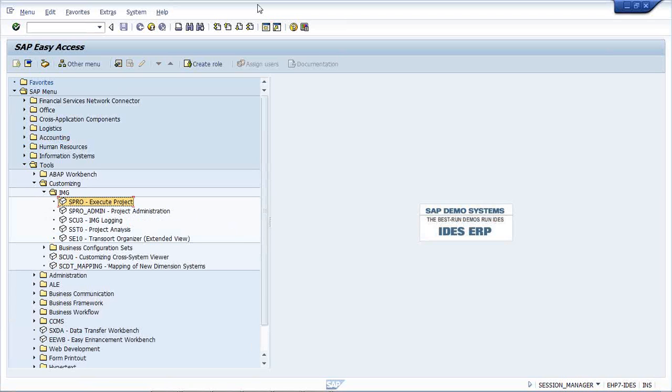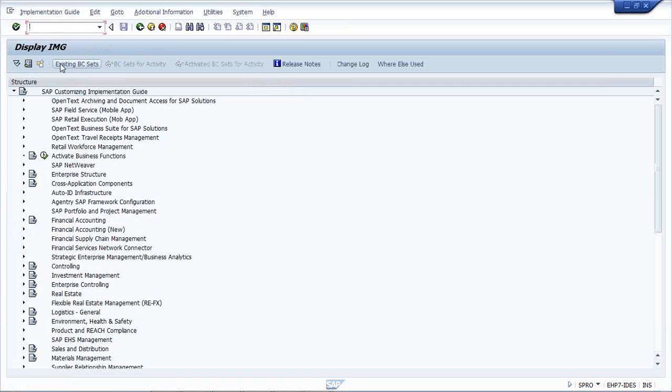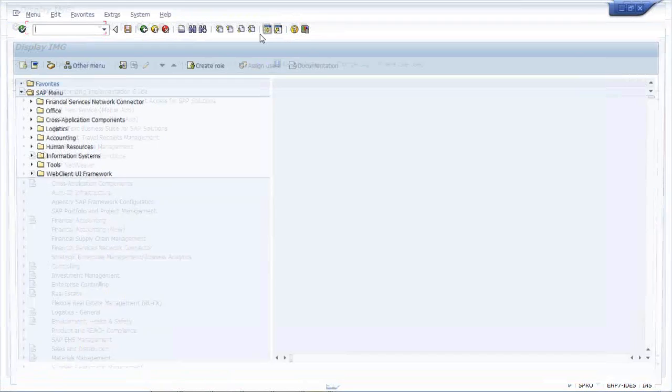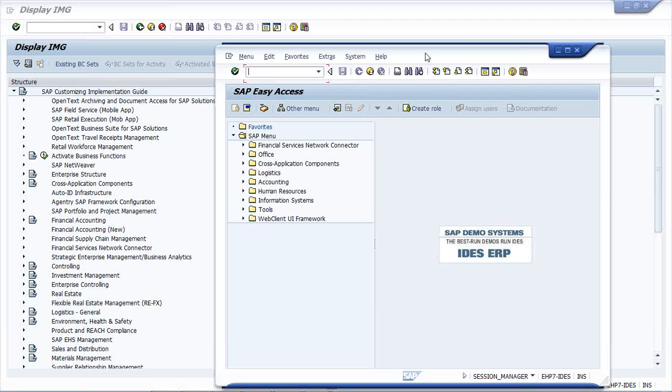Right, so SPRO, enter. Then you have these three options. Select this SAP Reference IMG button. Okay. Now this is one other screen, the display IMG screen. So I'll show you the two screens here. This is the first screen, the easy access screen, and this is the IMG screen.